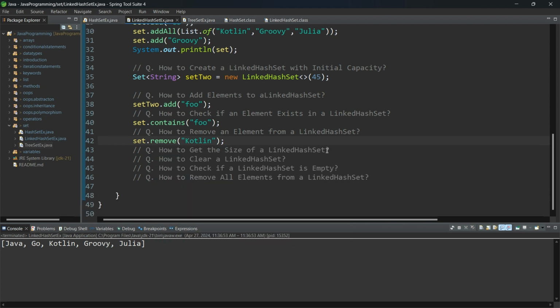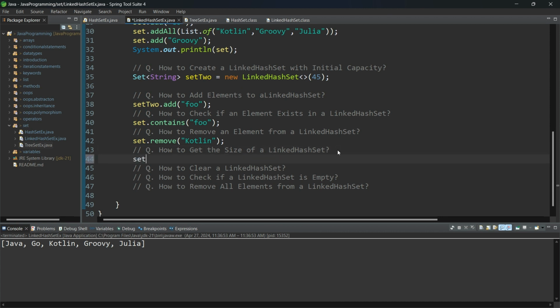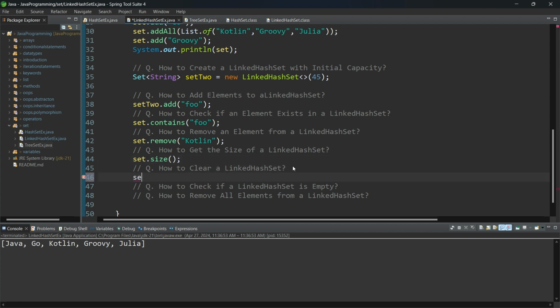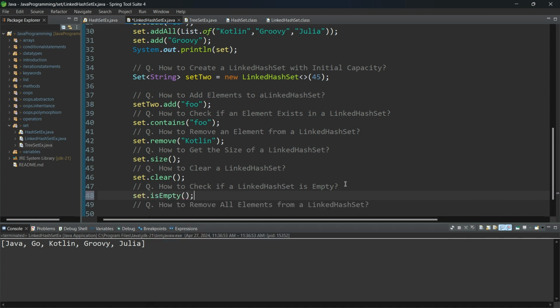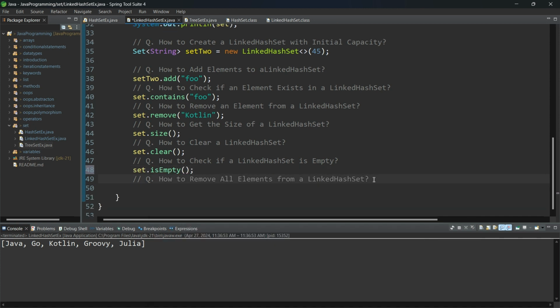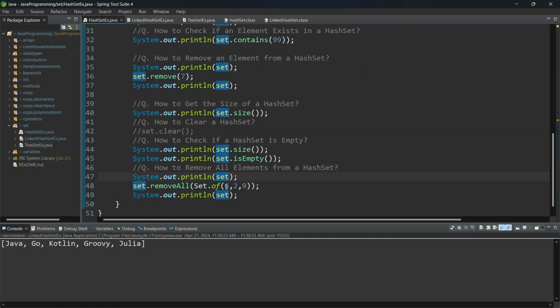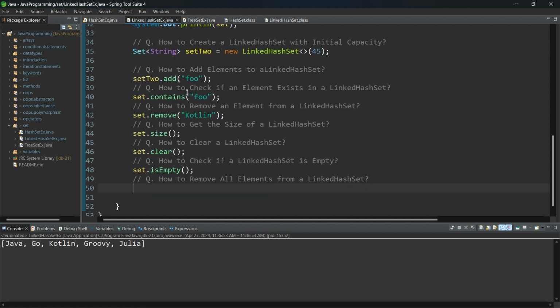Get the size by using the size method, set dot size, and clear the LinkedHashSet with set dot clear. To check whether the set is empty or not, use the isEmpty method. And the next one is removeAll. Previously also I explained this, right? If you want to remove a specific collection of elements, in that case use removeAll.